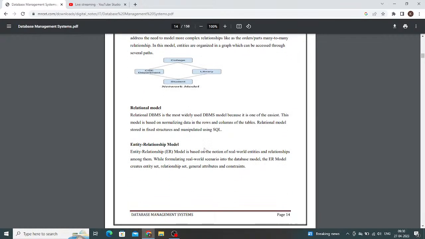Third is your relational model. Relational database is the most widely used DBMS model because it is one of the easiest. This model is based on normalizing data in the rows and columns of tables. The relational model stores a fixed structure and is manipulated using SQL.